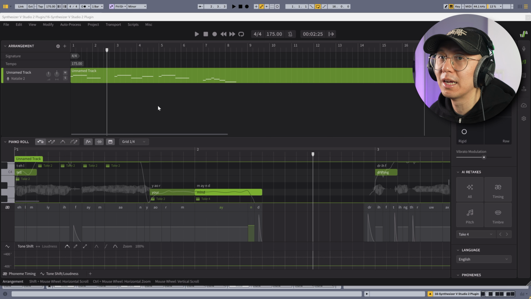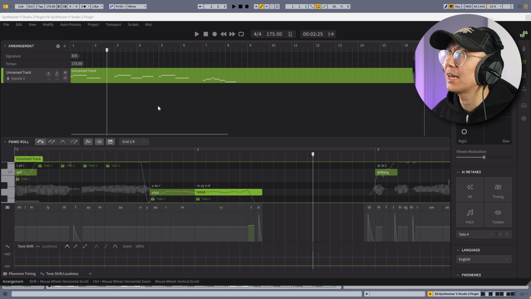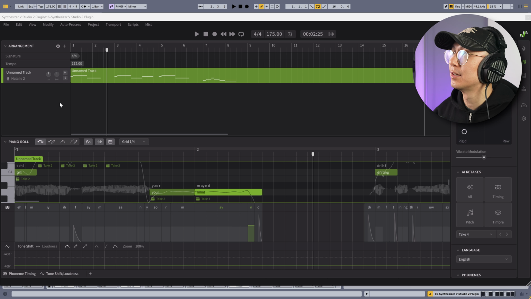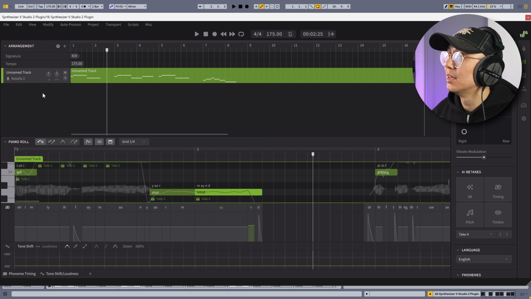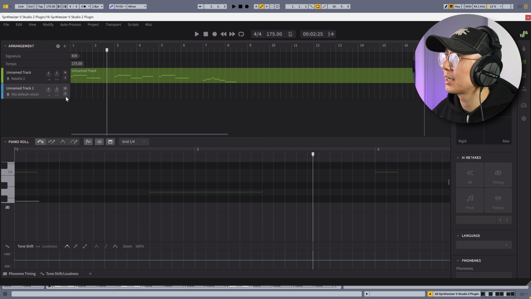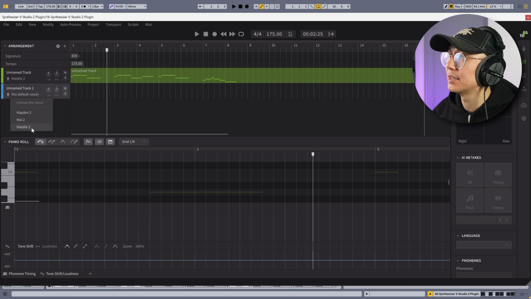Here's a final trick I learned that you can play with. You can add additional vocal tracks. So not only can you have just Natalie, you can add an additional track and choose a voice. Now you can use Natalie twice, or you can use one of the other voices.